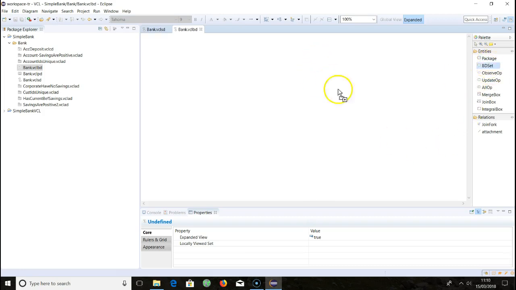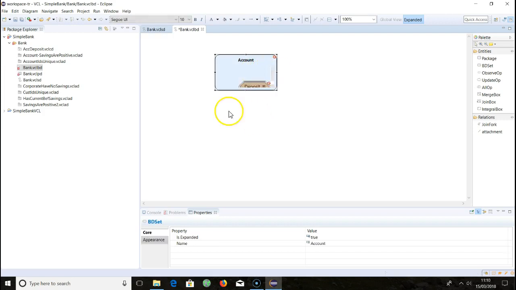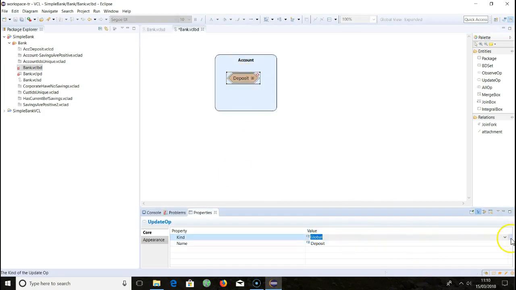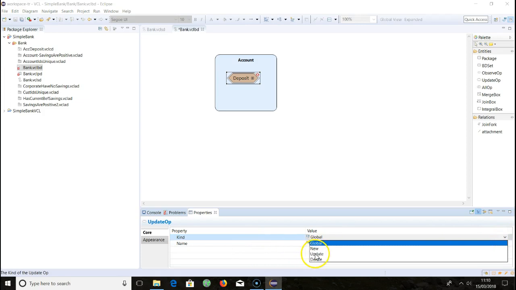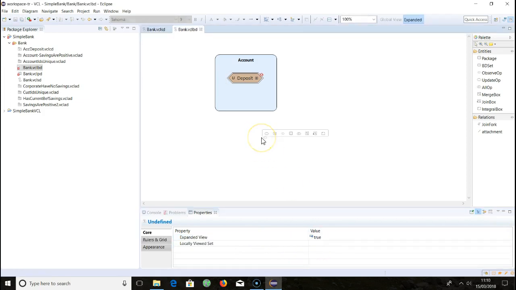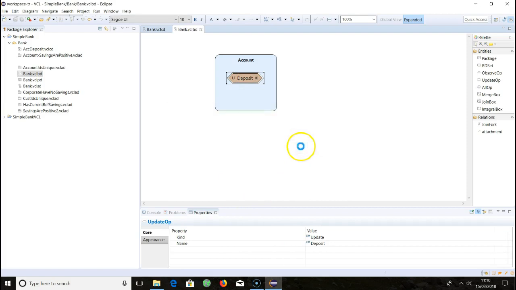And so I will start by saying that I will need some local definitions, some local units of behavior for the class account. And I will define an update operation called deposit. I will have to say that this deposit operation is an update operation. It updates or modifies the state of the account object. And now if I double click it, I will start defining it.